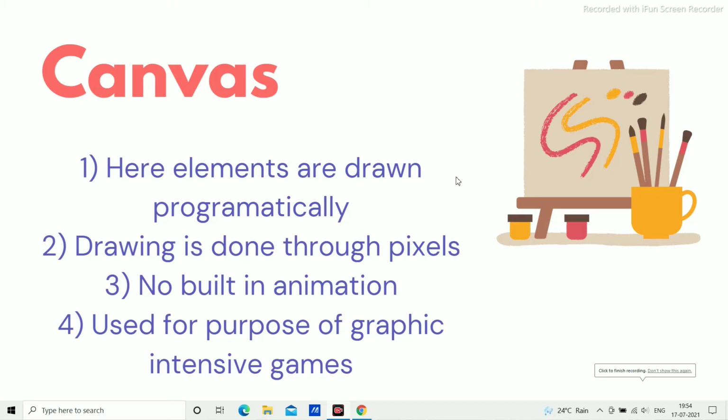In this video, we are going to discuss the canvas. Canvas plays an important role in web development as well as in game development, because here the elements are drawn programmatically and drawing is done through the pixels, and there is no built-in animation. You have to create everything on your own, and it is used in graphic-intensive gaming. If you watch anything on a website where you can play games, it is done with the canvas. Now we will go with working with canvas.